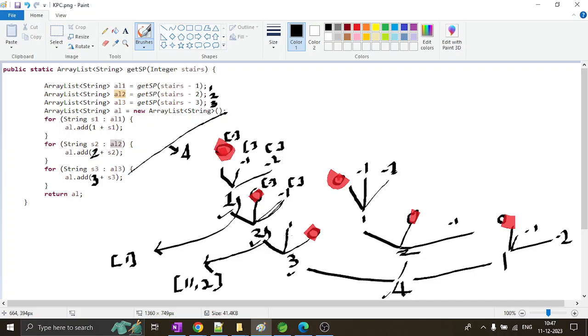From here, we go here. Okay, so we have 3, 2, 1. So this will also branch out. So this will branch out to 1 minus 1 is 0, 1 minus 2 is minus 1, and then 1 minus 3 is minus 2.